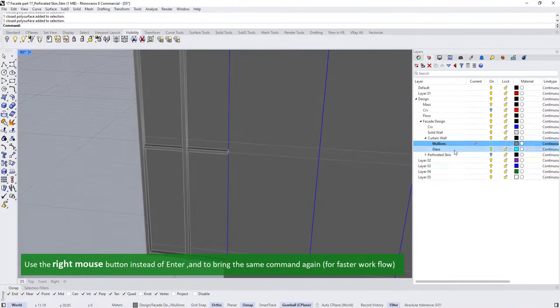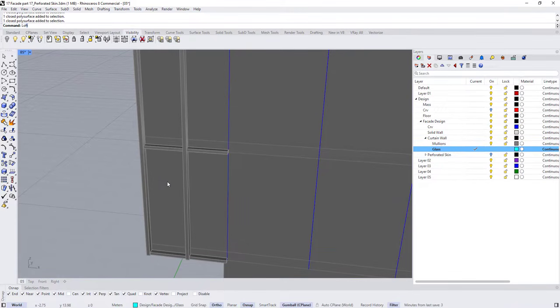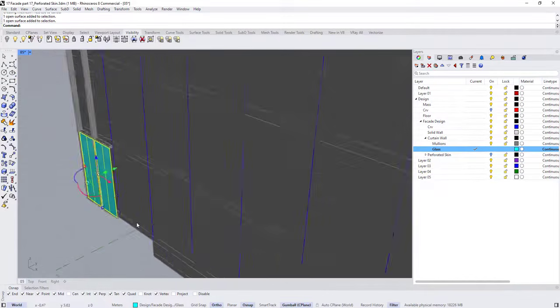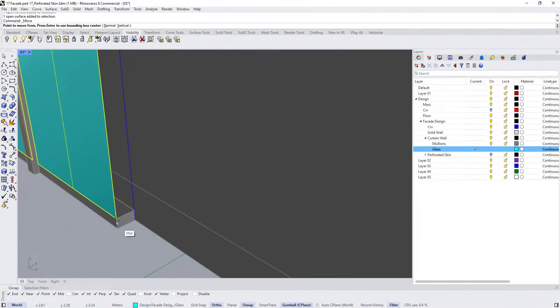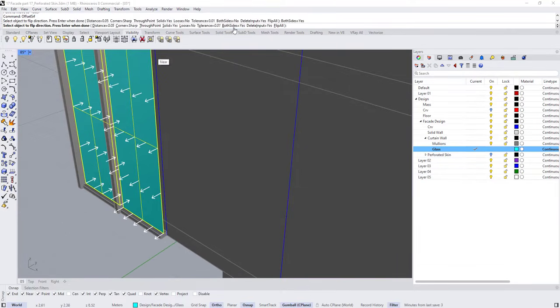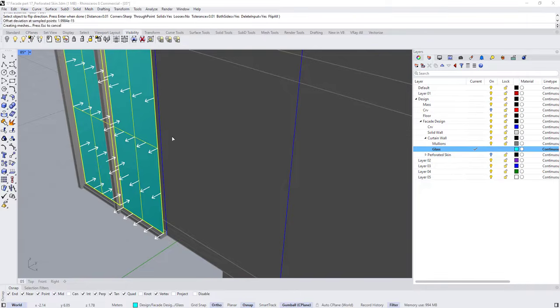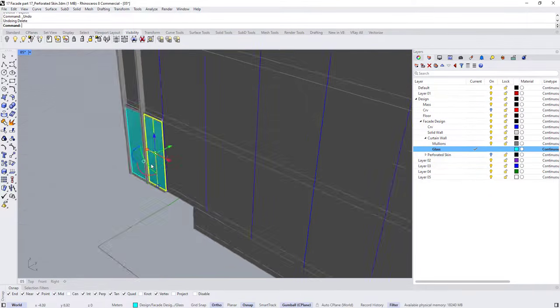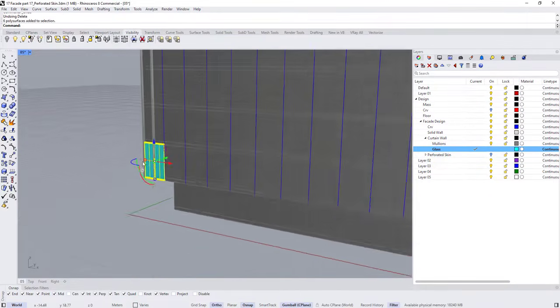Now let's select the glass layer, type loft, select this edge and this edge, right click, to bring the command again, select this edge, right click, select these two surfaces, snap here to the midpoint, type offset surface to add a thickness to it, set both sides, set it to 0.01, press enter. So you have our panels.